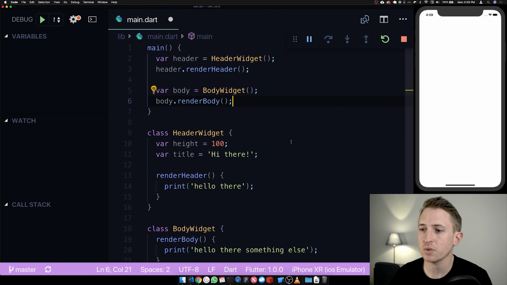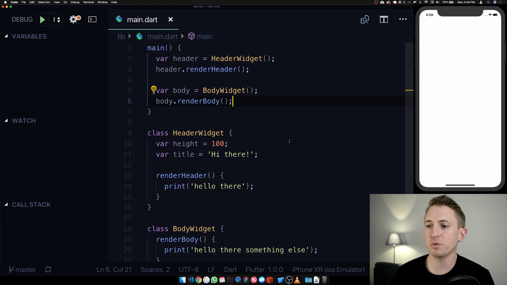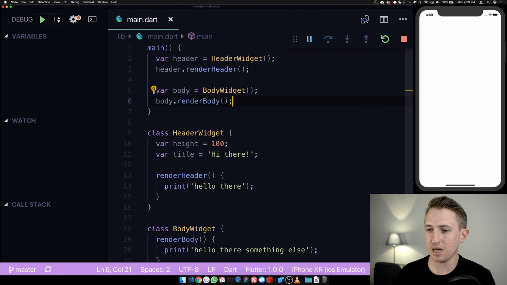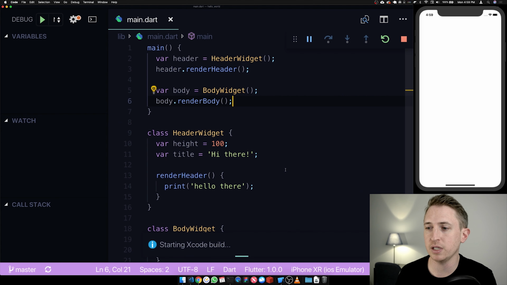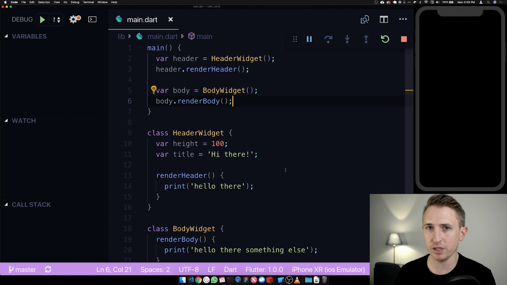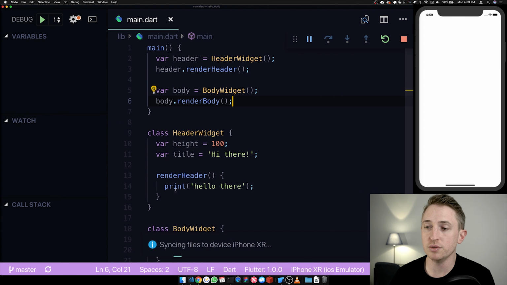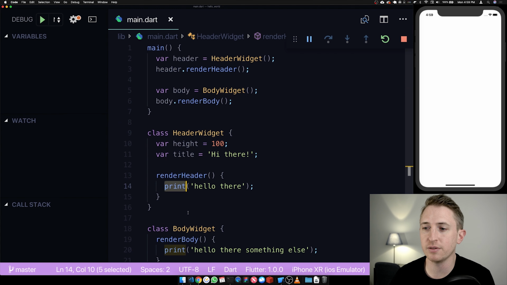There. So what do you think will happen when we run this code? I'm going to run my app. Now, you might know about Flutter's hot reload feature. If you don't, that's okay. I'll get into it in another video. But the hot reload won't work here because we're not using widgets or rendering anything on the screen. We're using Dart's print function.